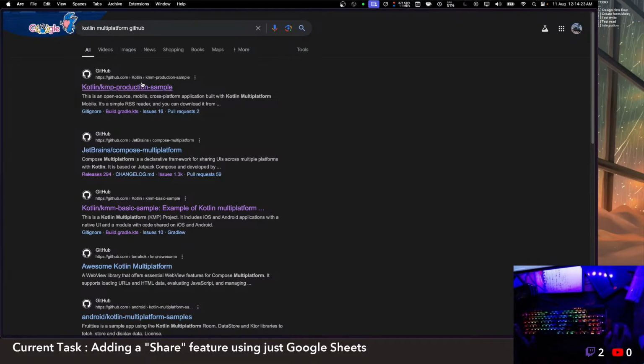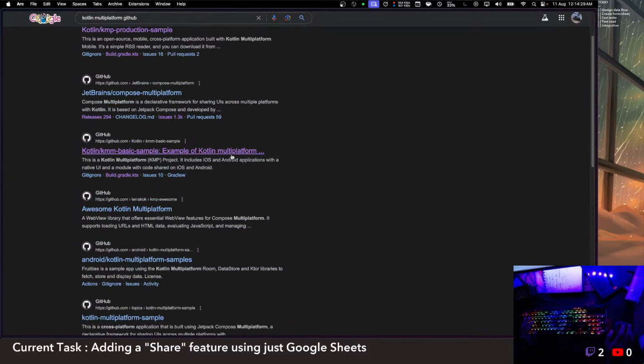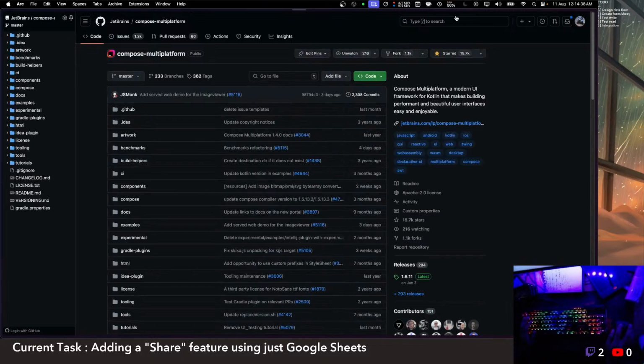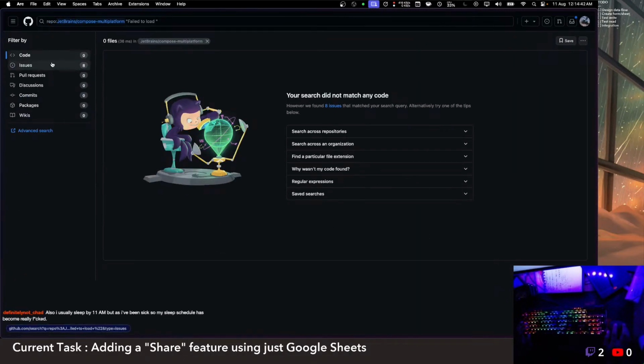Fail to load is very generic. Wait, this is a sample. This is a Compose sample. Where is Kotlin multi-platform? There is nothing like Kotlin multi-platform. Are they calling it Compose multi-platform now? Okay.